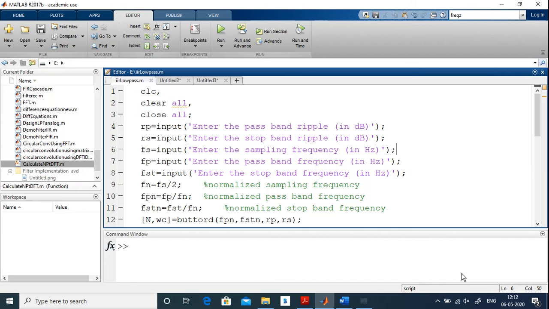Morning. Today we'll see an experiment on IIR low pass filter using Butterworth technique. So I'll explain the code in MATLAB, then we'll run the code and we'll observe the output.